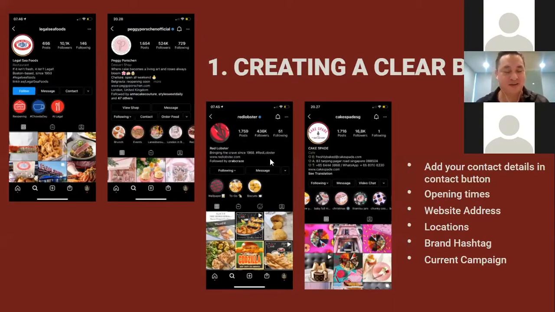Red Lobster is quite a big brand, right, when it comes to seafood in the US. So they can get away with having a small bio because they have huge brand awareness and brand equity. But what I like about them is that they have a branded hashtag, Red Lobster, and also a link to their site.